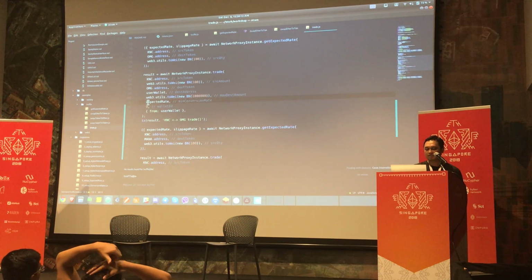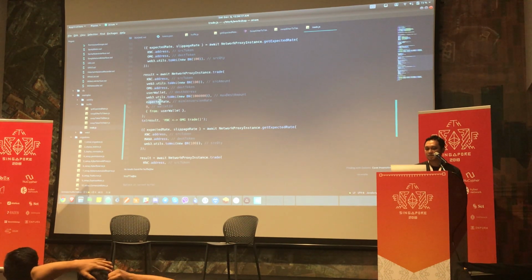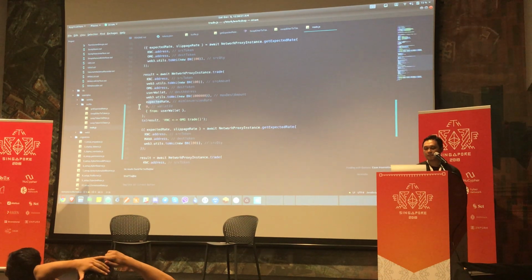And the next one is the conversion rate. So we're using the expected rate in this case, but of course it's best to use a slippage rate in case of market movements, like in mainnet.